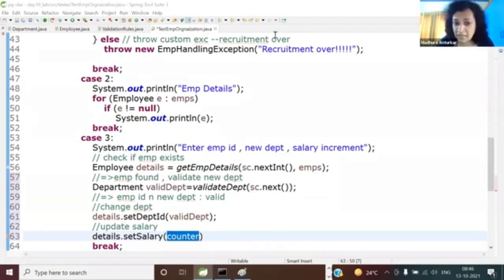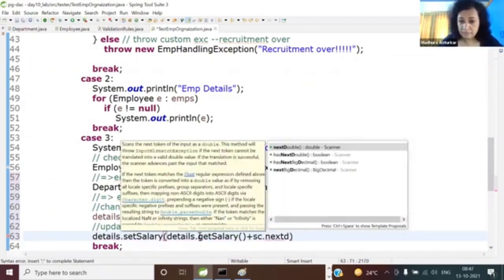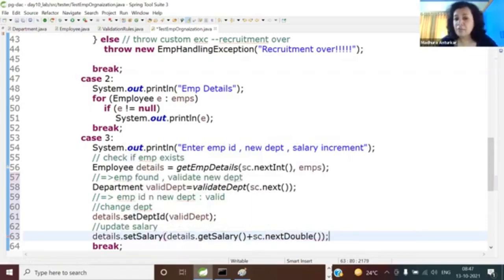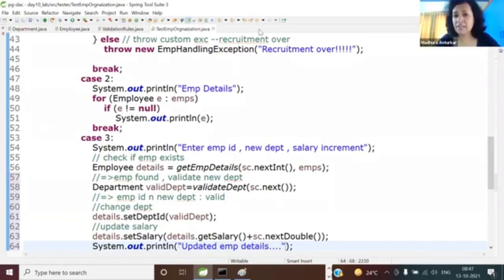First, the original salary. So how do I get the original salary? Details dot get salary, of course. And then how do I read the increment? Increment is double, so SC dot next double. And then you can give a message just to indicate that these are the updated details. I'm not writing it because anyway we are going to run this. So I'm saying updated employee details. You can give any message.